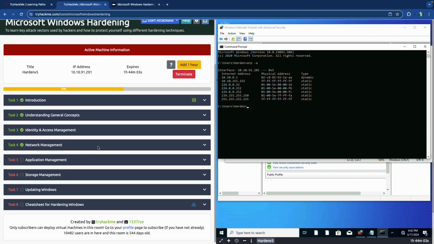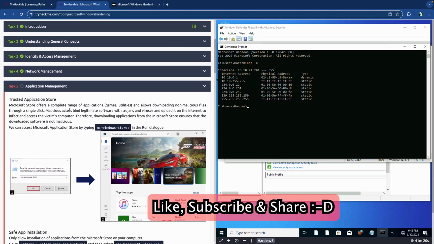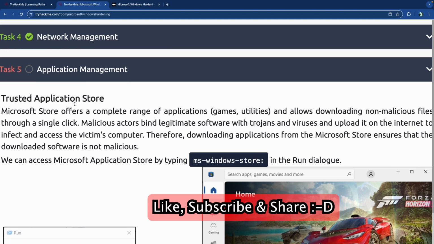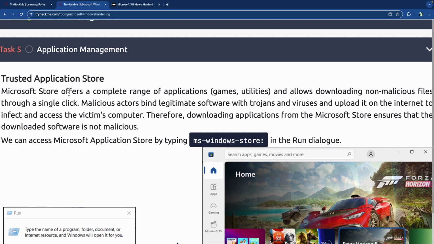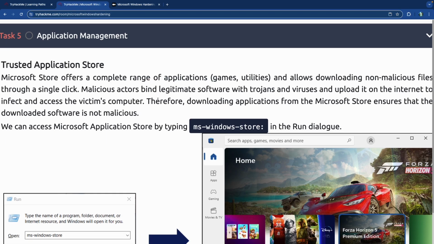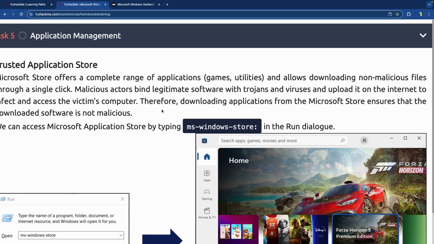So let's go to application management now. And you got the application store. So actually it's the trusted application store. Microsoft Store offers a complete range of applications, and so on and so forth. And those applications would not have made it in that store without being scanned, or I guess screened. I guess we could say screened or vetted for being a proper application, right?